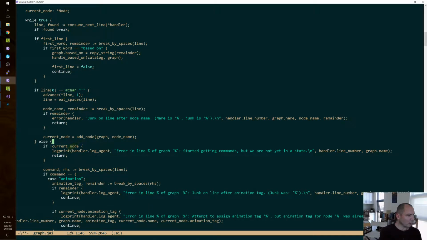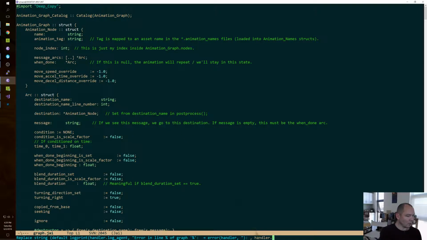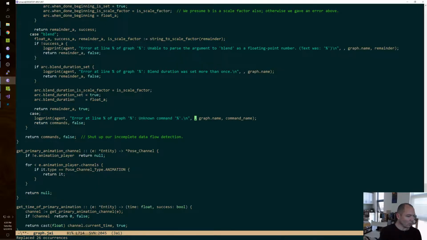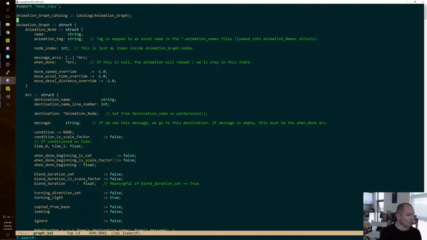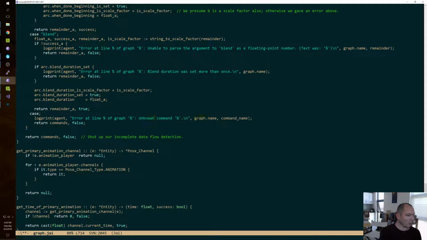Wait, why didn't that? I thought those were the same. Error inline. Error handler, comma, quote. All right. And then replace comma handler dot line number with comma. Whoops. Line number, nothing.